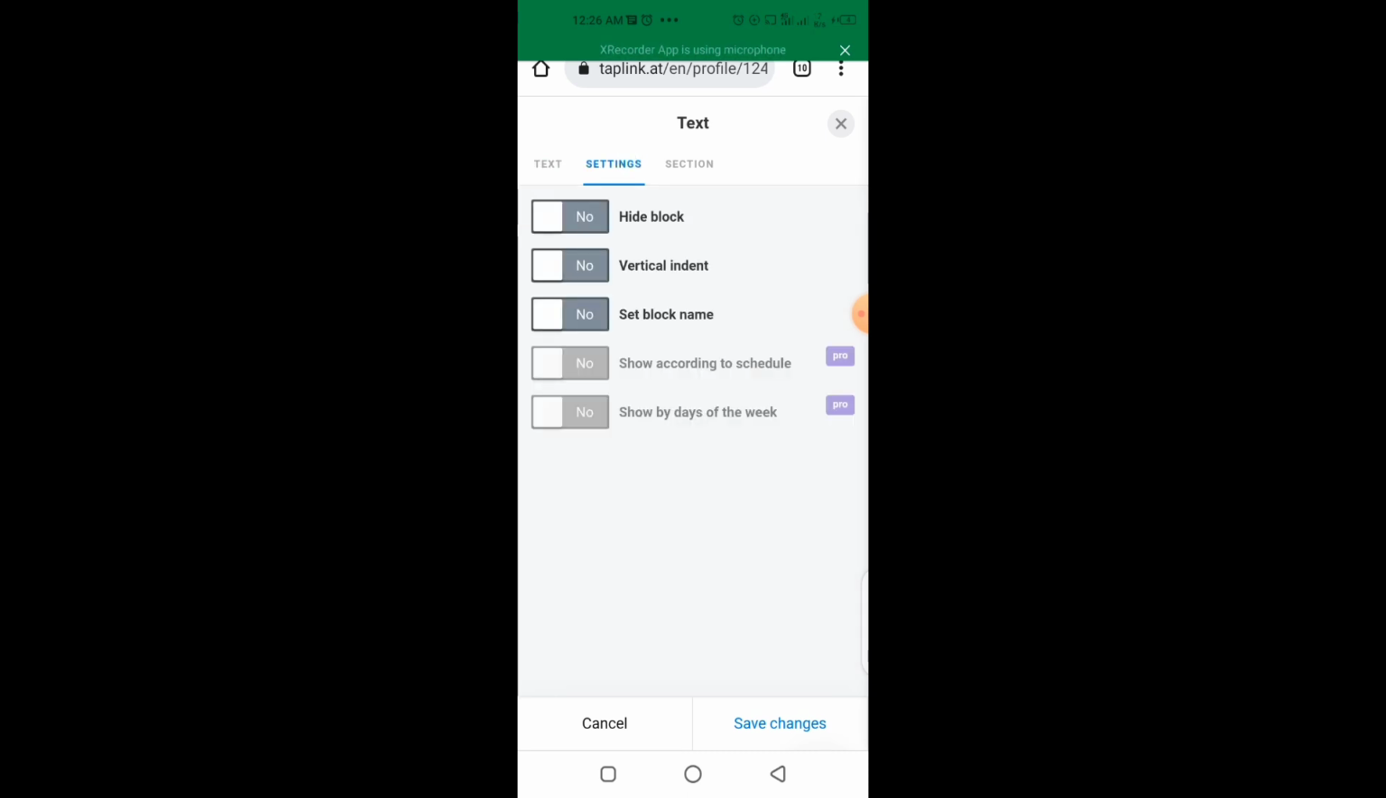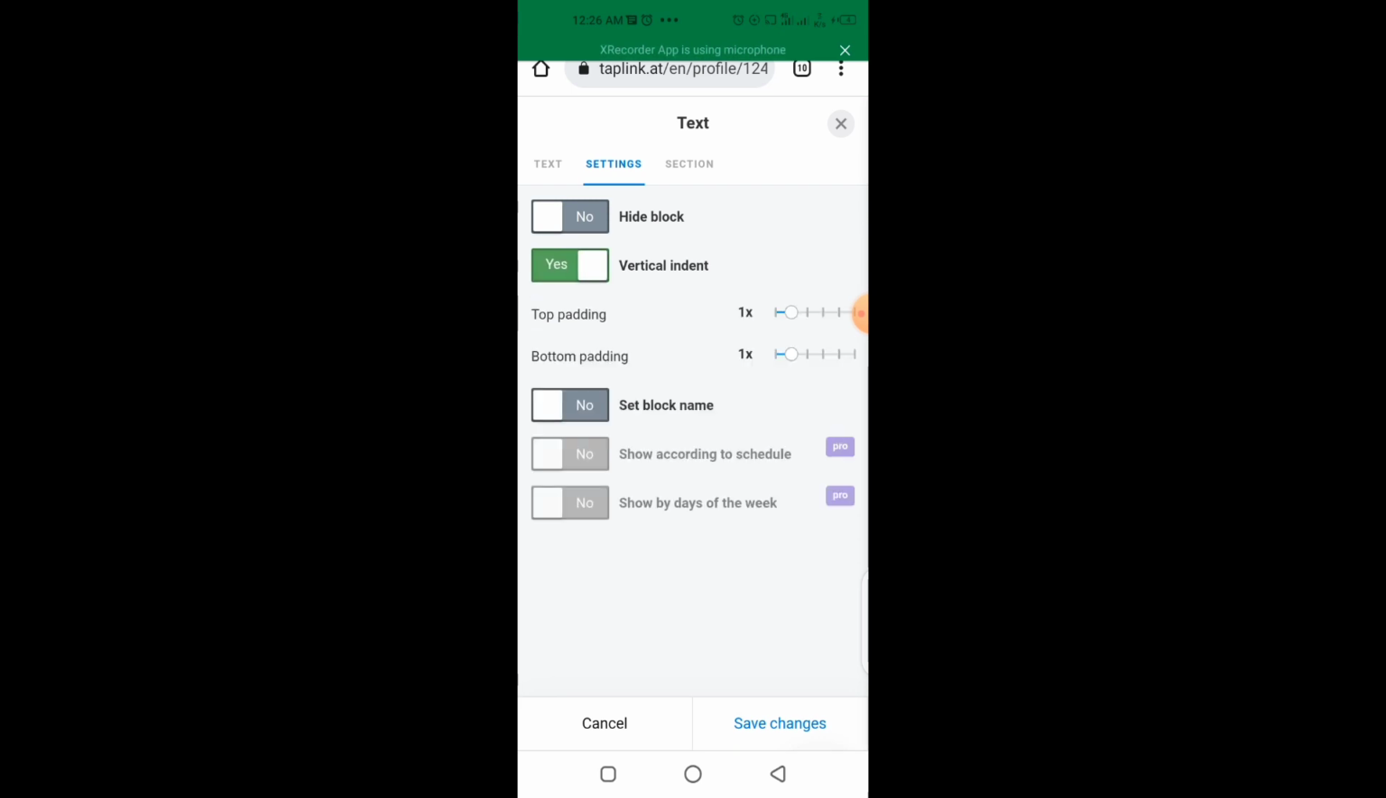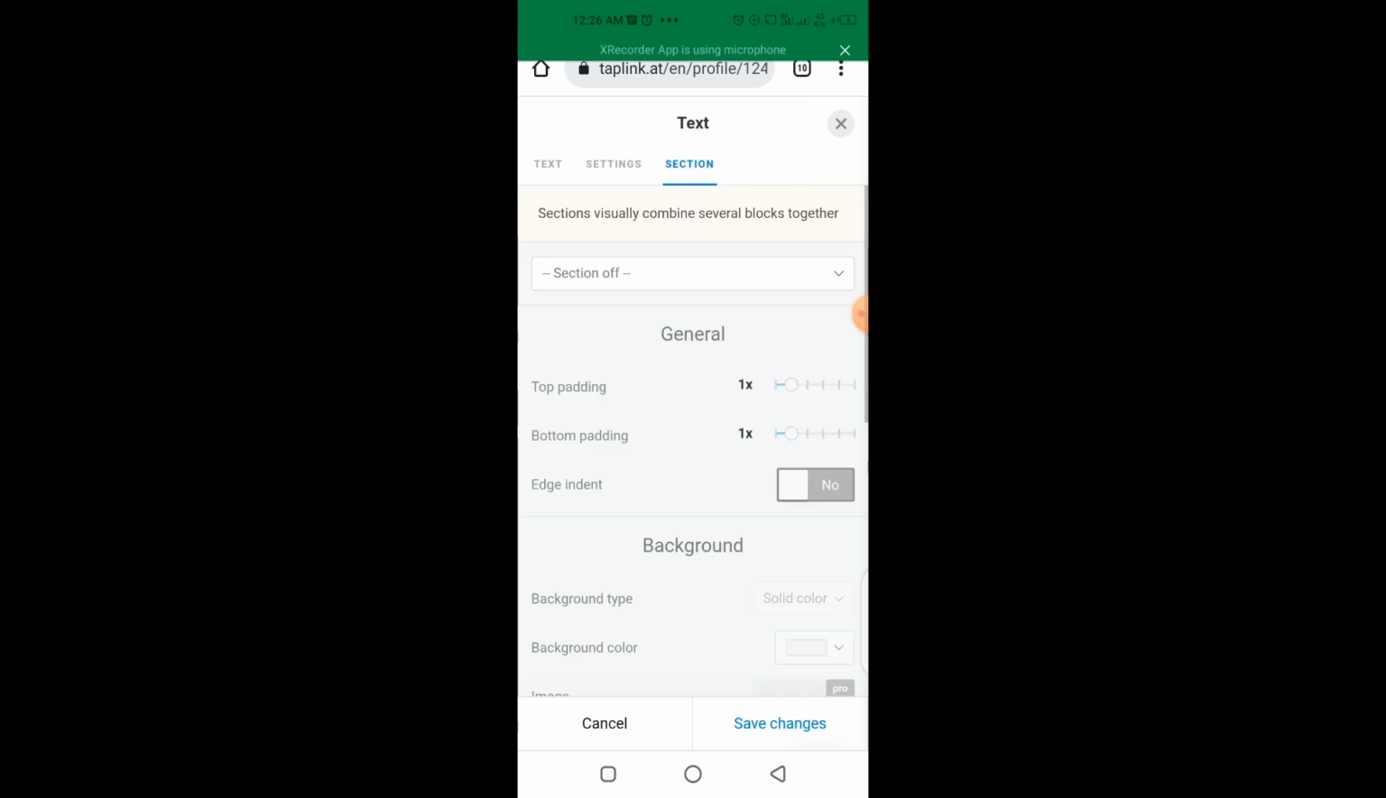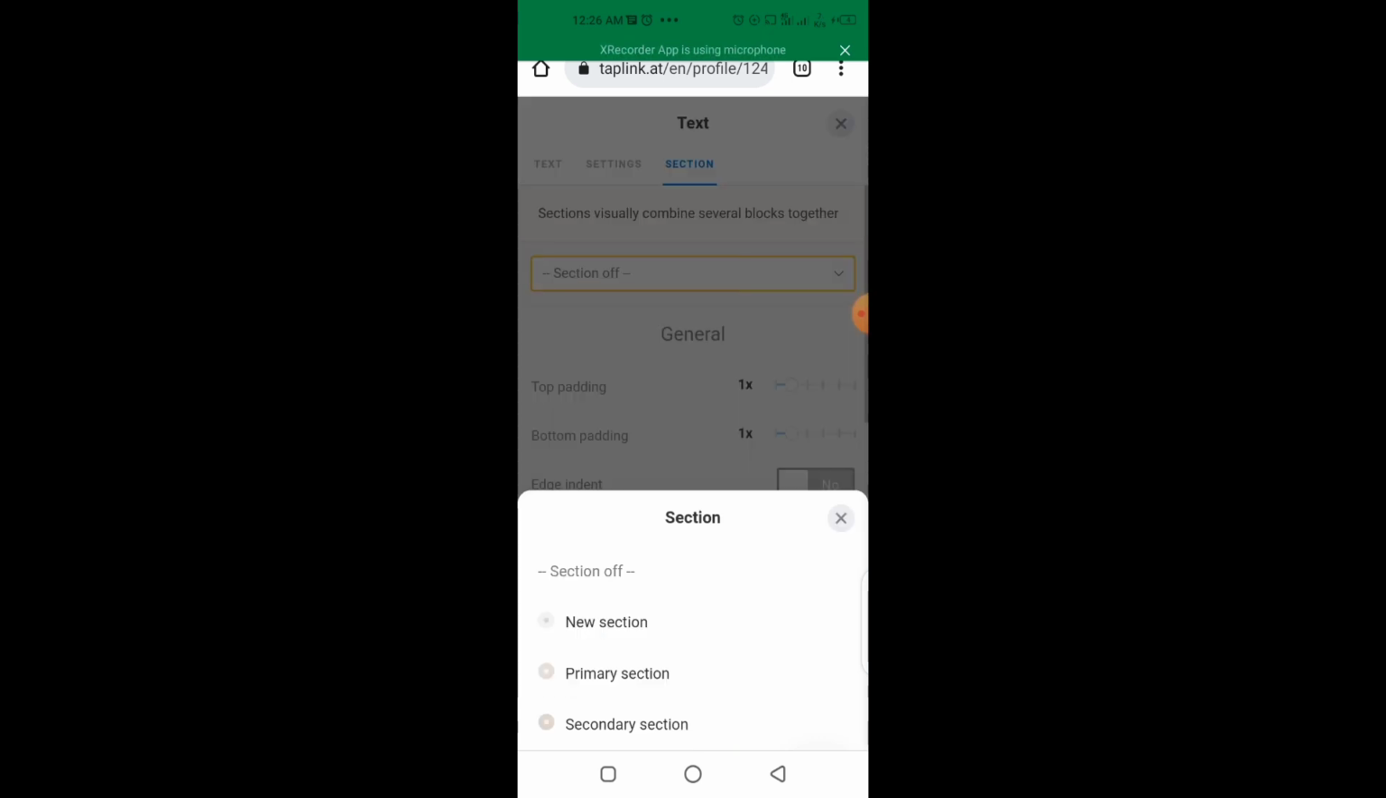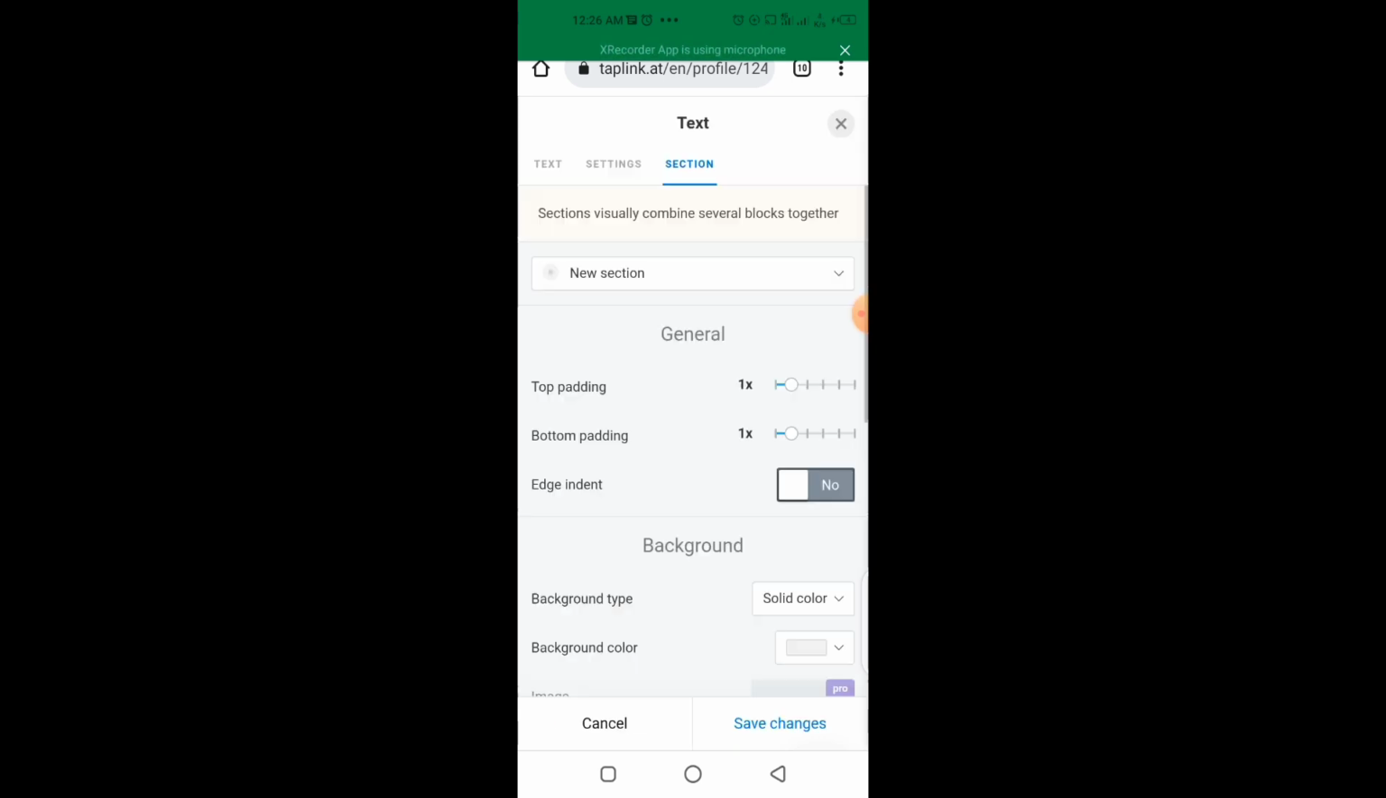Please do not select hide block. You can select this if you want. If you don't want, you can still leave it like that. Now you can go to section. Please turn on the section. Just go for new section, then edge indent, click on it.